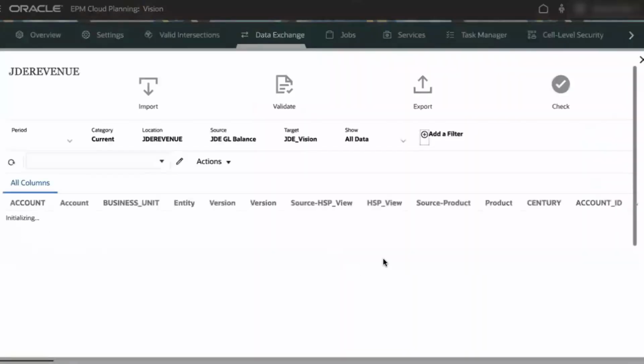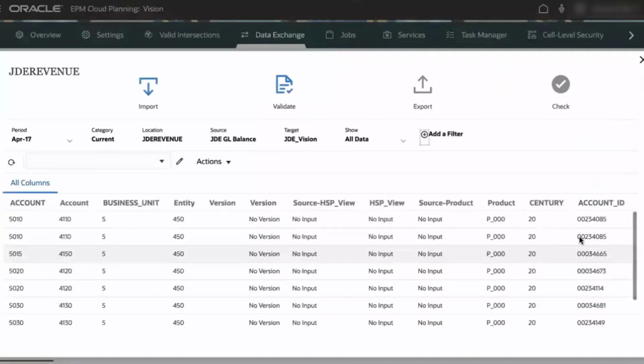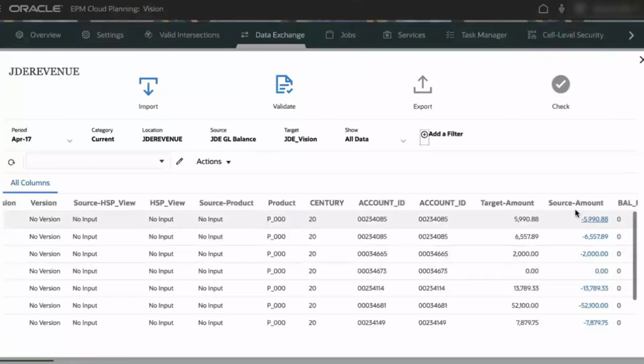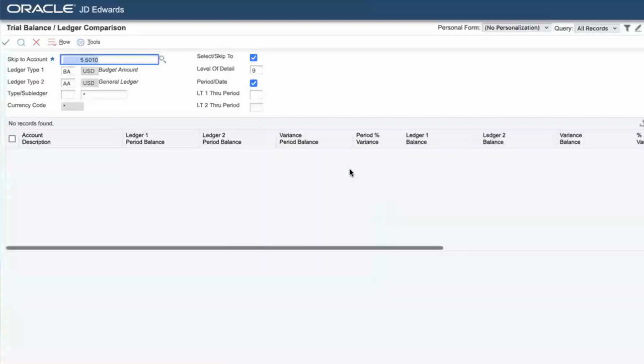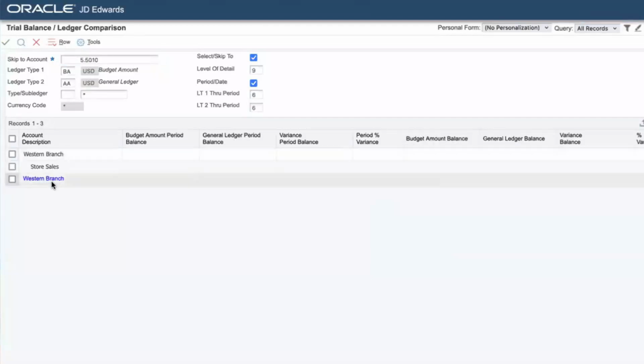Navigate to the source amount column. Click the amount under source amount column and then select Drill through to source. Log into Enterprise One to launch the trial balance ledger comparison application. The skip to account field is pre-populated as we have defined the parameter in the parameterized URL. Click Search to get the records for the account.